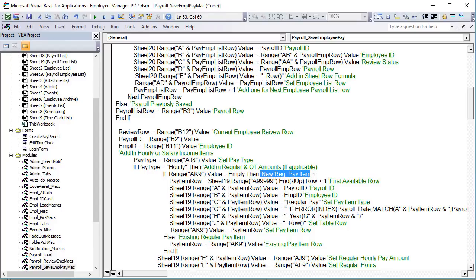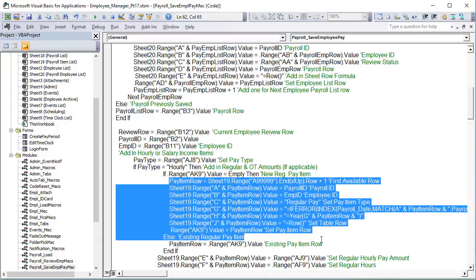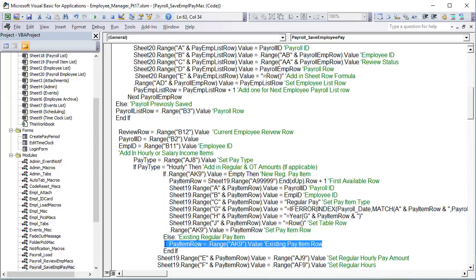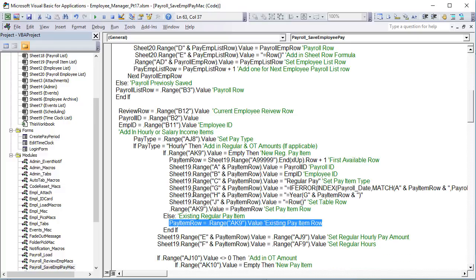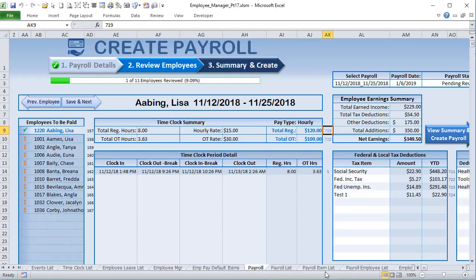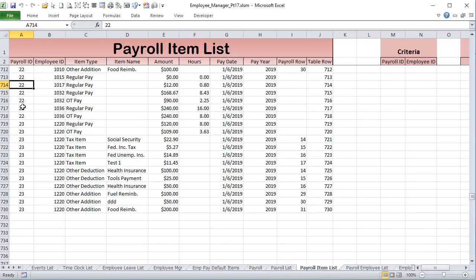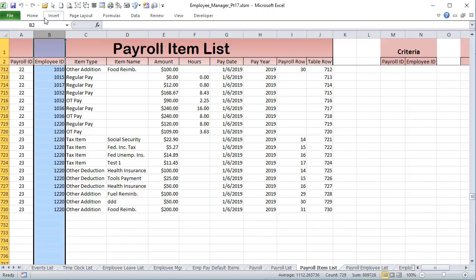If it's empty, then it's going to be a new item, right? We want to do all of this if it's new. But if it's not new, all of this has been added already. We just need to add the pay item row. All I need to do is add that information, set the pay item row to AK9. So if it's a new item, we need to add some information, right? We need to add all that information that we went over. What is that new information that we need to add? Well, if it's a new item, we need to add the payroll ID. We need to add the employee ID.